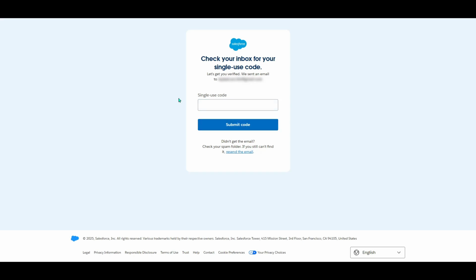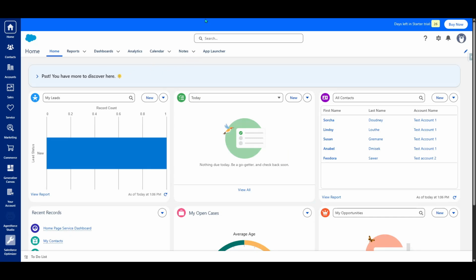That's all you need. You went to Trailhead, clicked Sign Up, chose Sign Up using Salesforce, logged in with your Salesforce account, and you're ready to learn. Enjoy exploring modules, completing hands-on challenges, and watching your badges stack up as you grow your Salesforce skills.